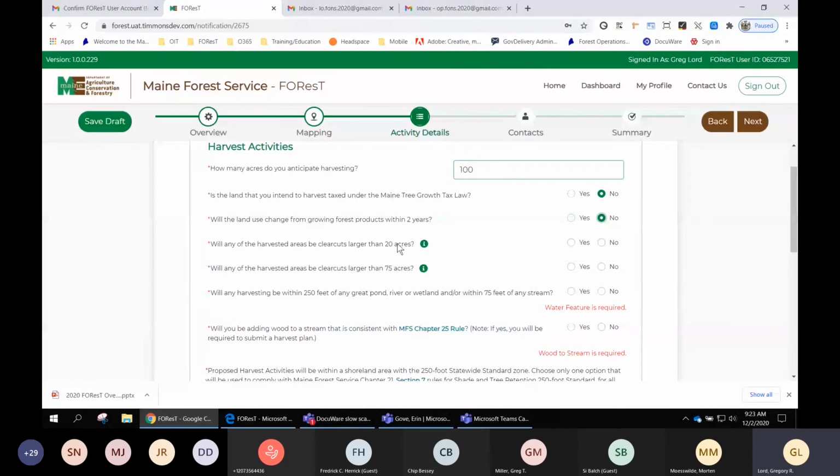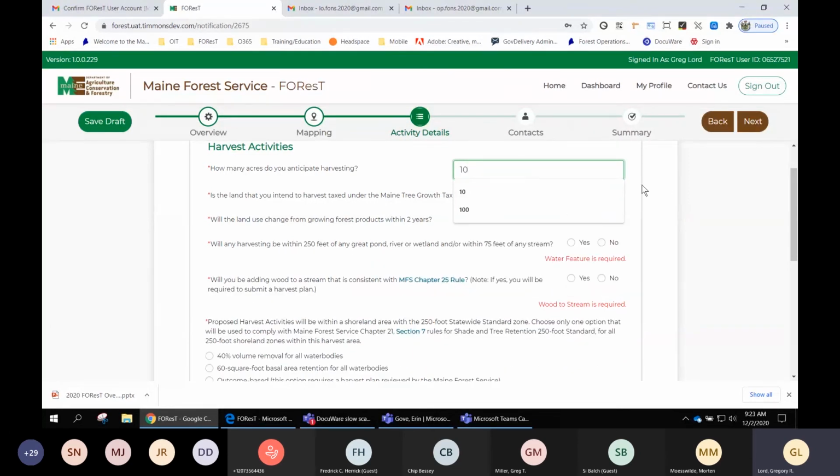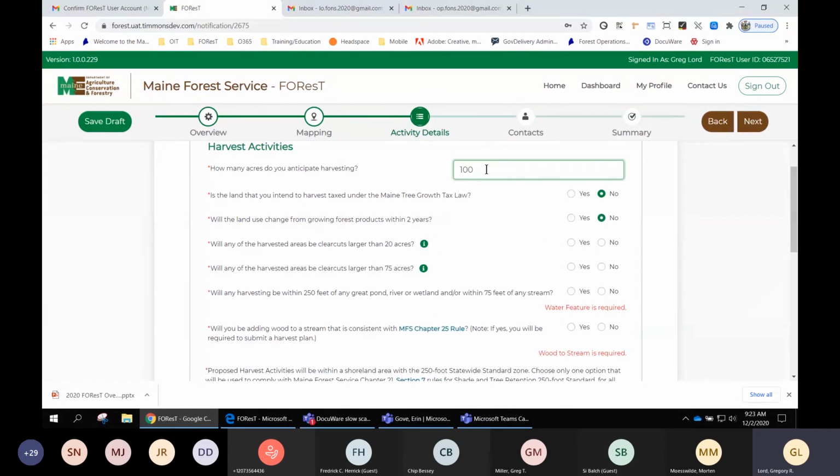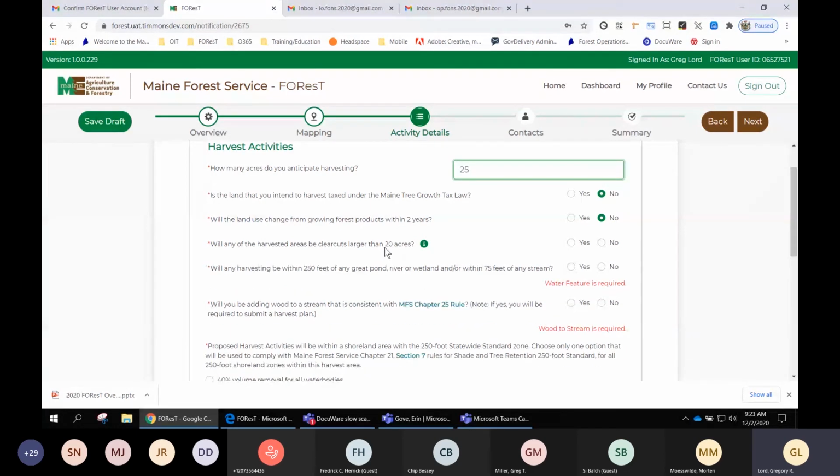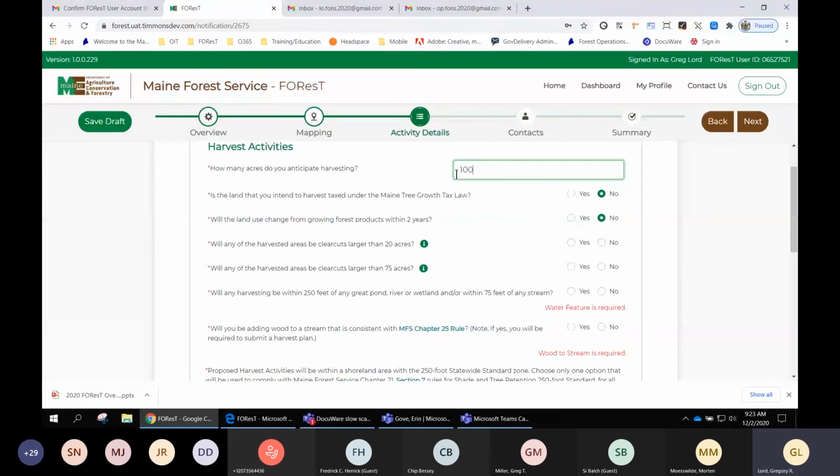And you'll notice that these clear-cut questions are present here now, and those are dynamically displayed. If you said I'm only doing a 10-acre harvest, those questions aren't being displayed. And likewise, if you say you're doing a 25-acre harvest, it's only going to show the question for if you're creating a clear-cut greater than 20 acres. So we'll say 100 acres harvest, and there will be no clear cuts.